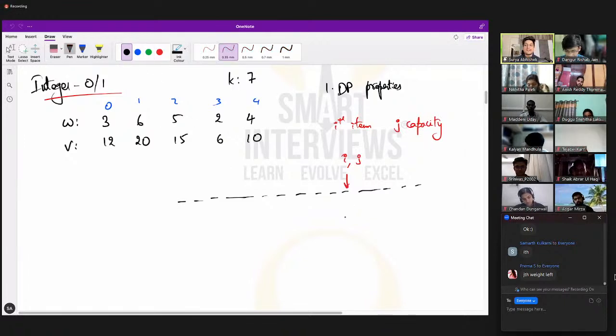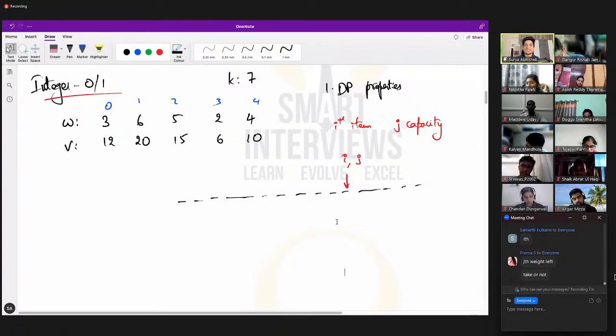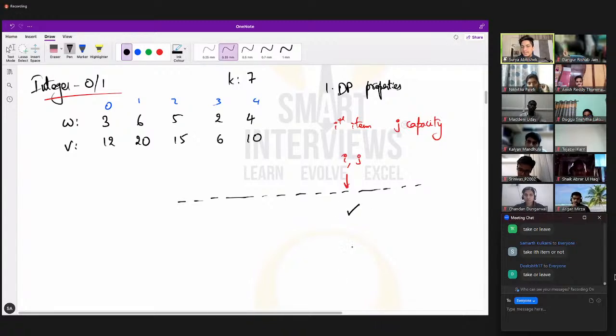Now, can you tell me what are the options that we have at this I, J? What can we do at this ith item? Exactly. We can take it or leave it. That's right. We can choose to take the ith item or not. So we have only two options, take it or leave it. So let's say you are at any f of I, J. Let's say you take it. Can you tell me what is the remaining subproblem?